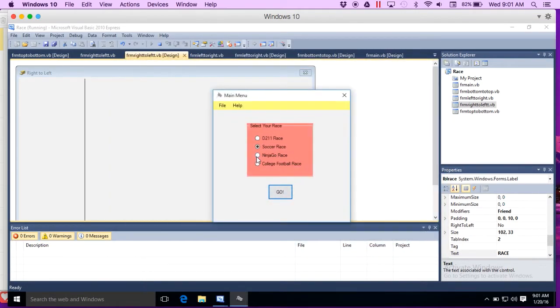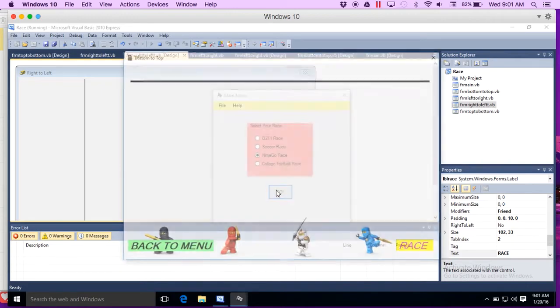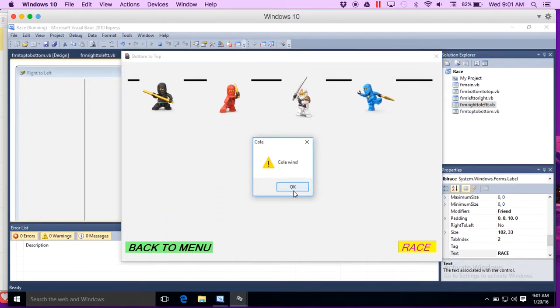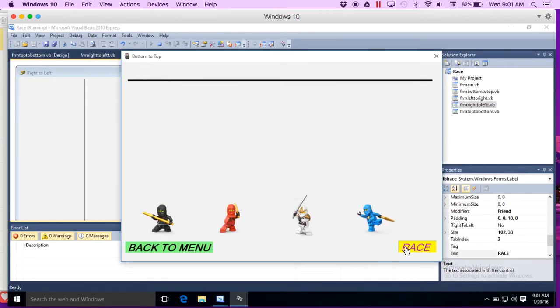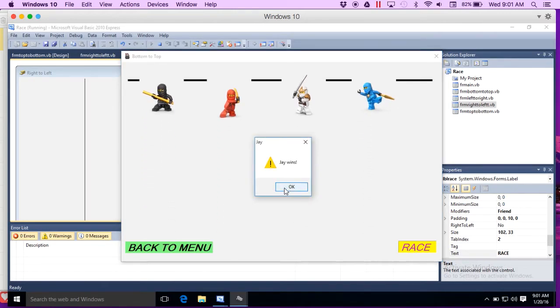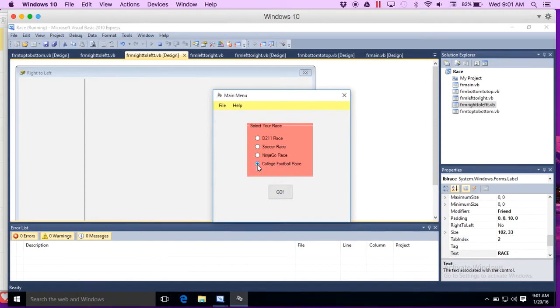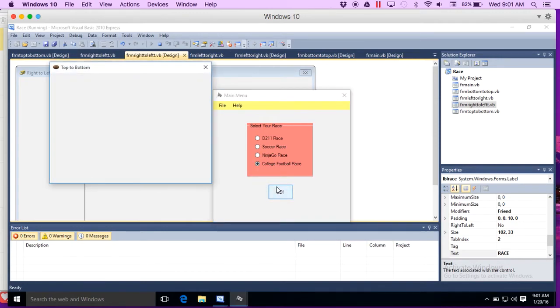Back to menu. Ninjago race. So my boys grew up with this. I got the 4 characters. I forget who they are. Cole wins. Jay wins. Back to menu, and a college football race that I haven't worked on yet. I'll work on that with you guys.